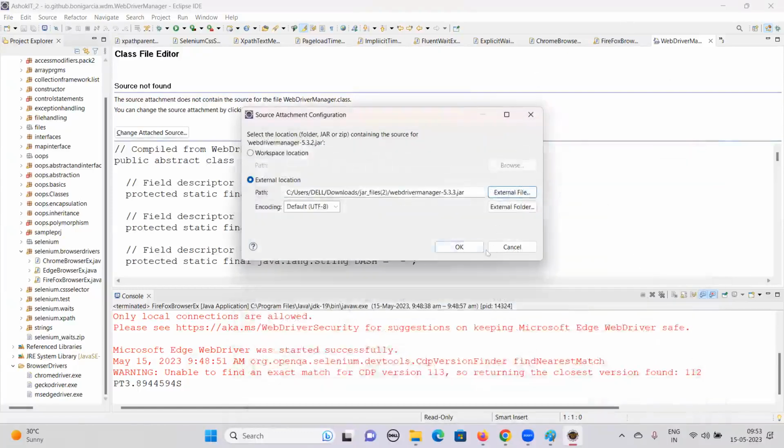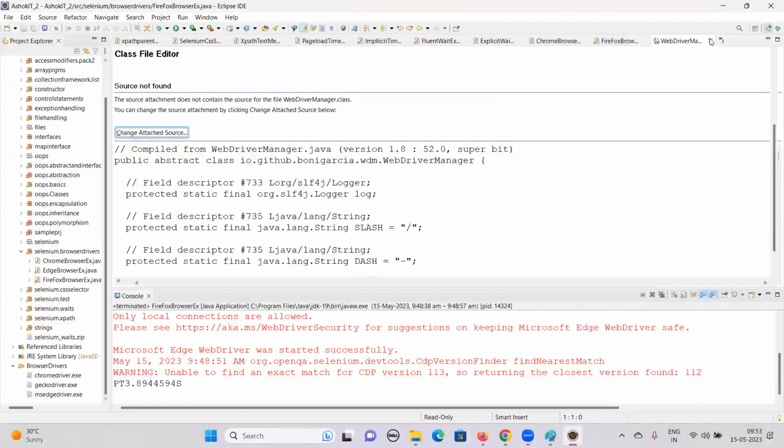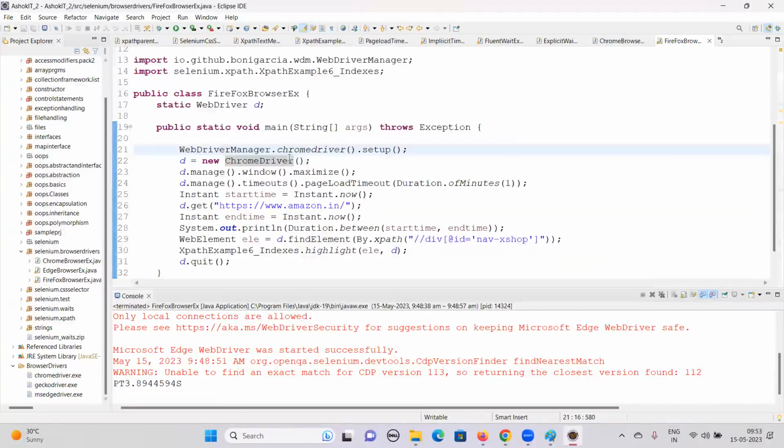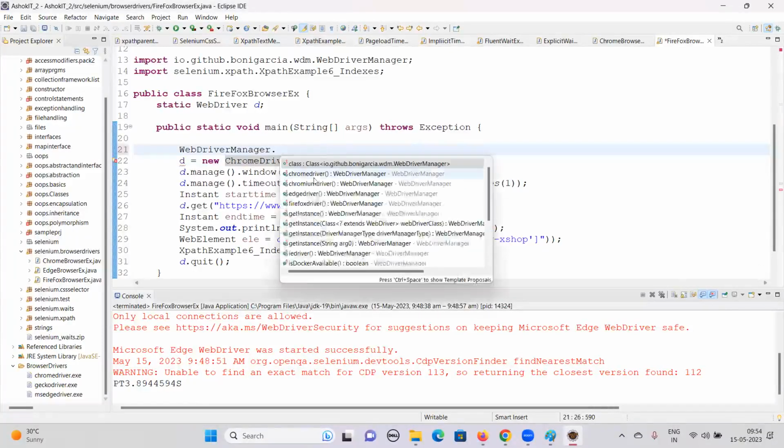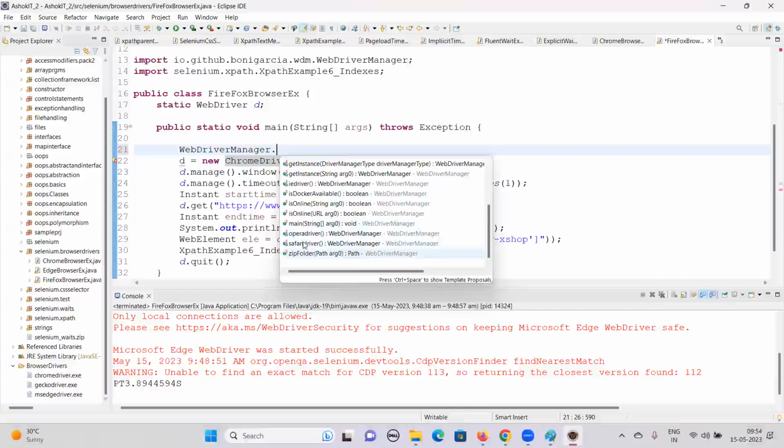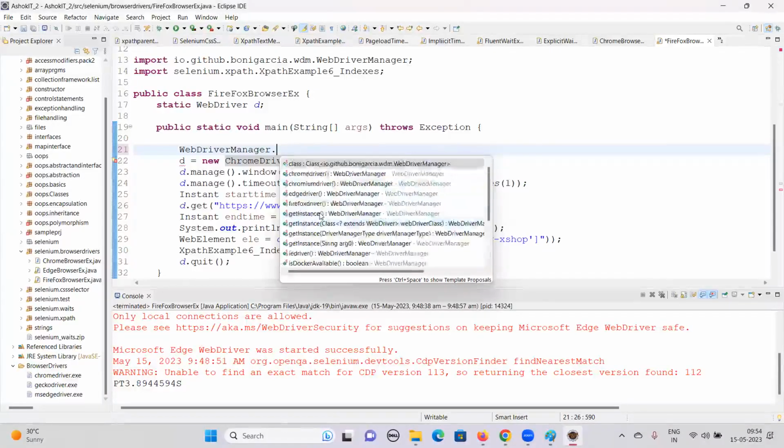So when we work with Maven, there I can check for the sources. Now you see the methods that we have in this particular WebDriver Manager class. We have Chrome, Edge, Firefox, and we have IE driver, Opera, Safari. Okay, so these are the supporting drivers that we have from Selenium, right? So everything will be registered here.